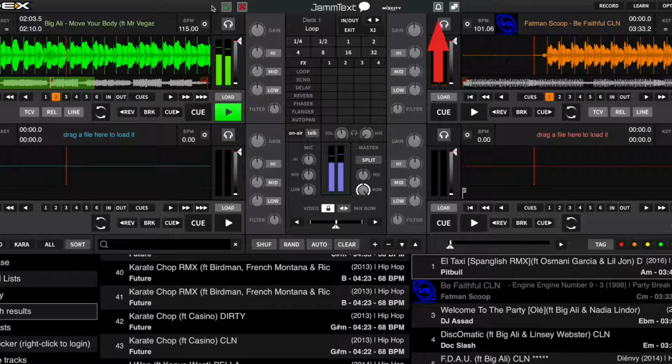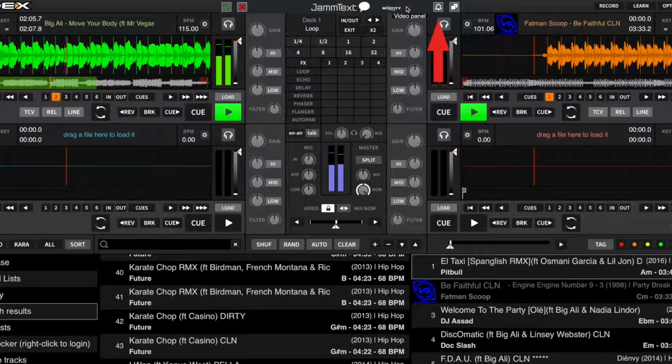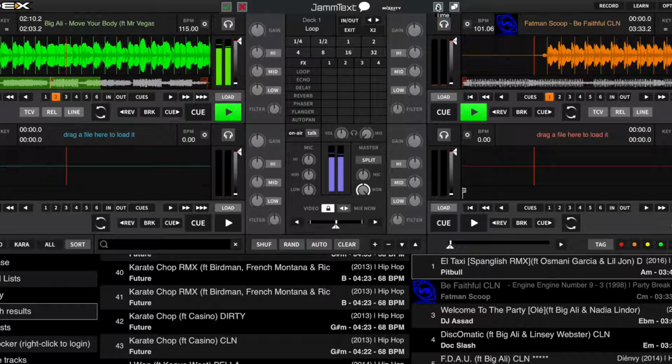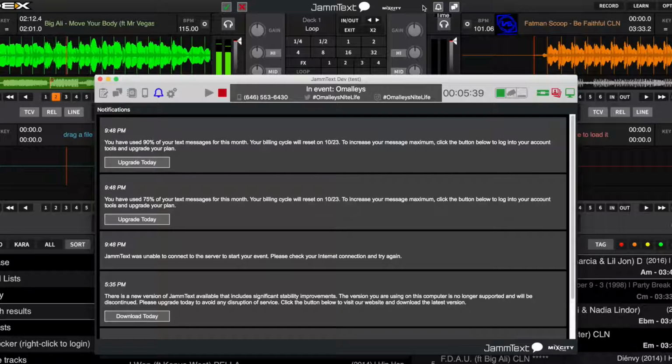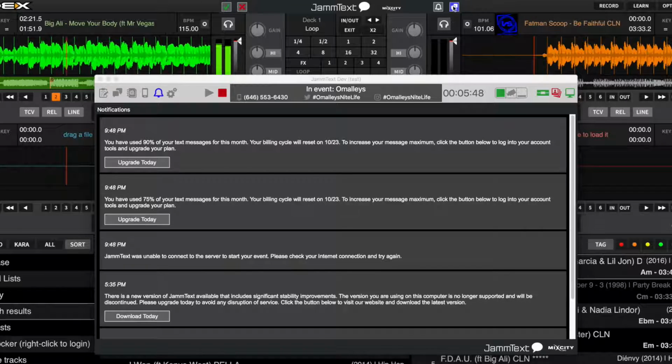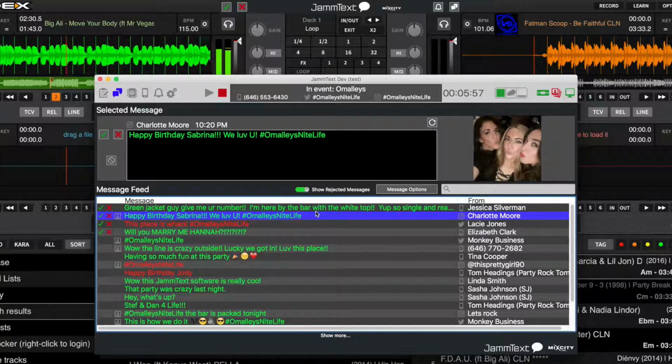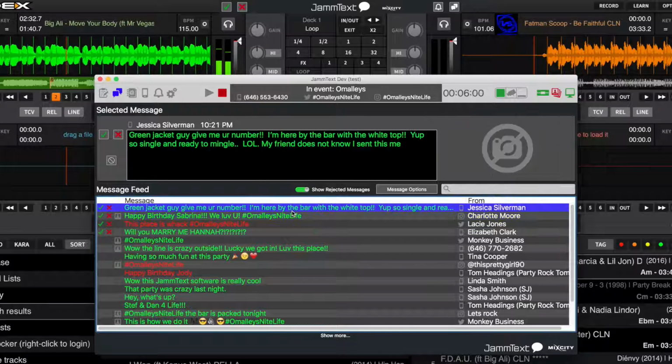The bell icon button allows you to see JammText notifications. These include important information about your account, including usage and payment information. To the right of the bell is a message feed icon button. Click this button to bring the main JammText app in focus and go directly to the message feed. This is helpful if you want to change the status of a message. For example, if you accidentally approved a message, click the message feed icon button, then highlight the message, then click the red X to reject the message.